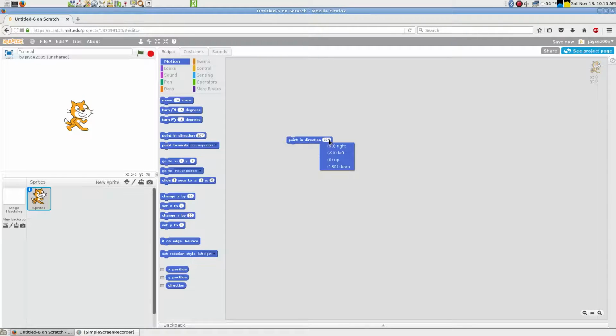Here's the next block, the point in direction. This has every 90-degree increment. This is your neutral one, 90 degrees. This will point it in the opposite direction, but it'll flip it, I guess. And then this will point it like that, and then you're down like that. So you've got every 90-degree increment, and this one is going to reset that.